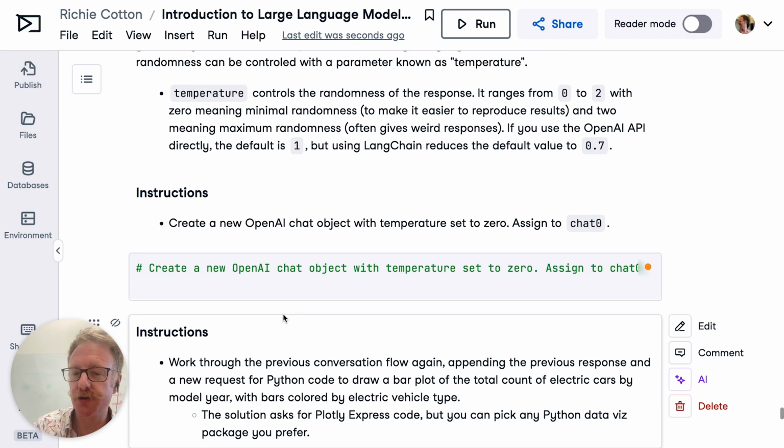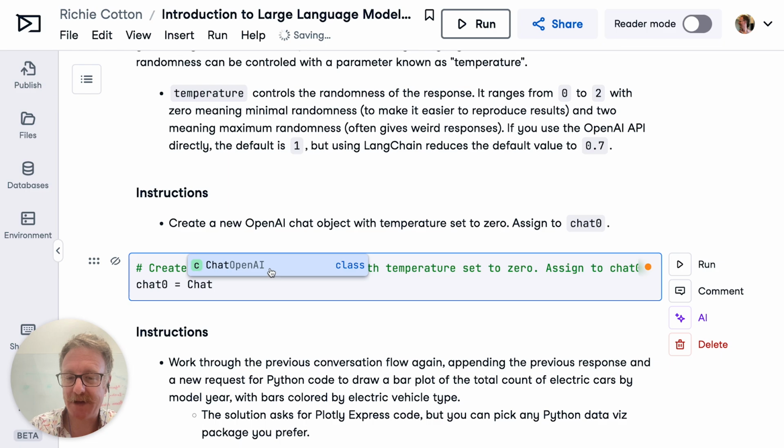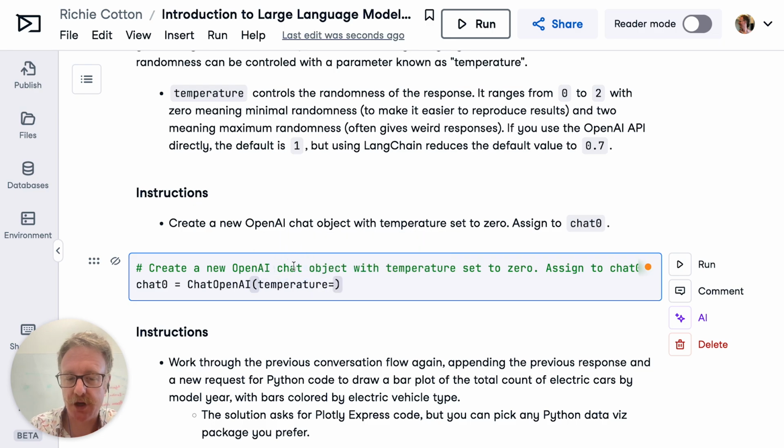All right, so to change the temperature, we need to create a new chat object. So we're going to call this one chat0. And again, it's a ChatOpenAI object. This time, rather than just having no parameters, we're going to set temperature to 0. Let's run that.